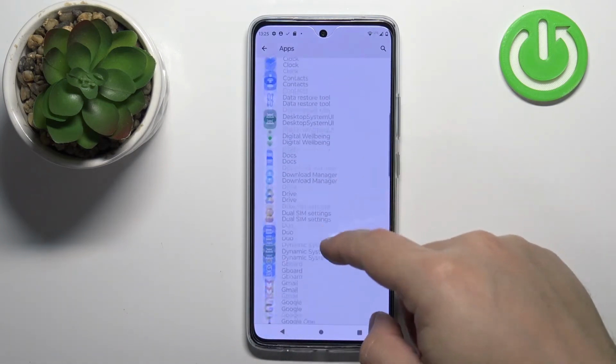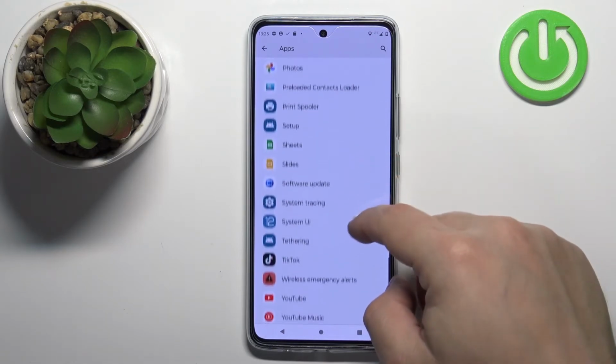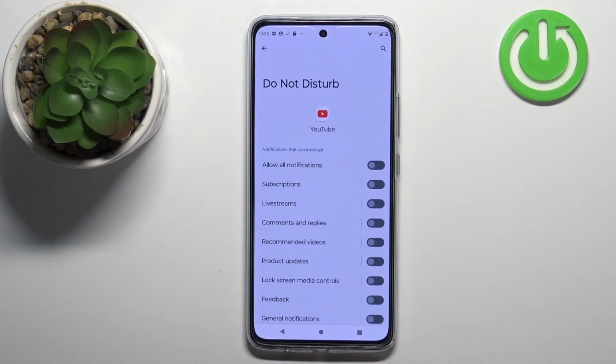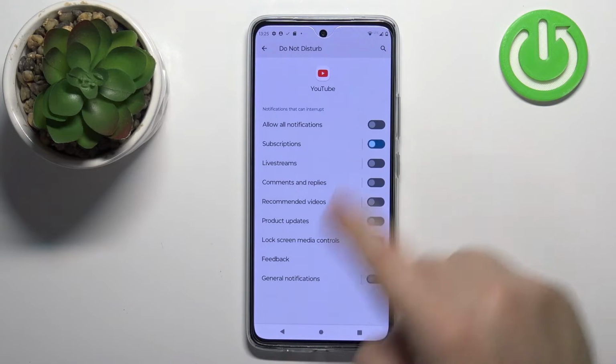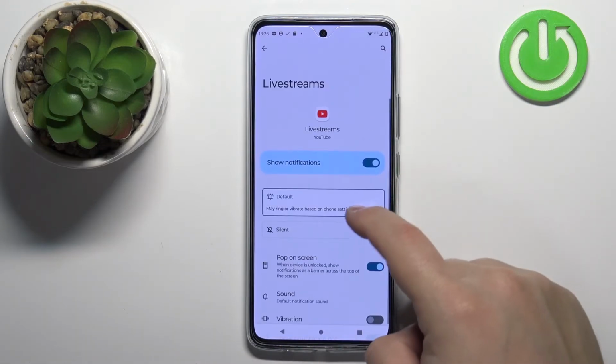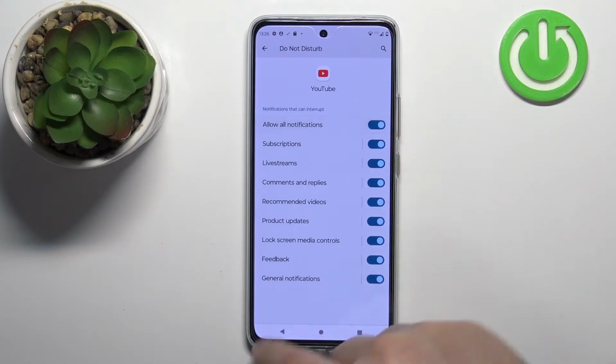You can find the app you want to select. For example, I don't know, maybe YouTube, tap on it. And here you have different types of notifications you can enable. For example, notifications for subscriptions, live streams, and stuff like that. I'm just gonna allow all notifications and go back.